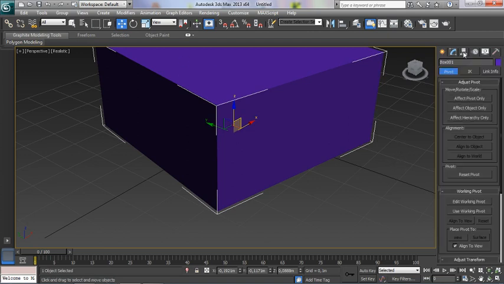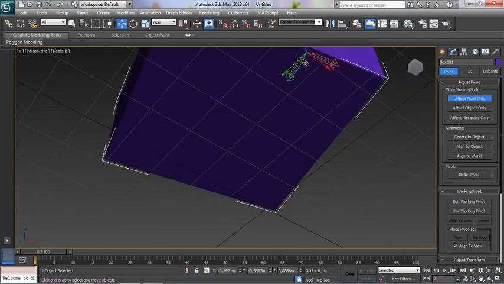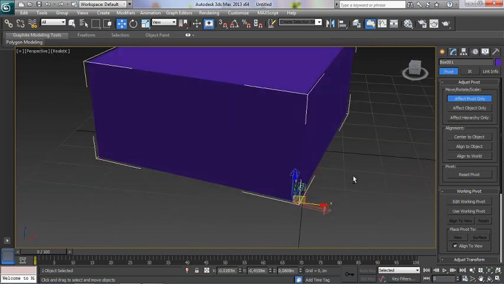I will need to go to the hierarchy tab here, and then the gizmo is also called the pivot. So what I'm going to do is affect pivot only. Click this button here. That way I will move only my gizmo. So now I'm still moving, but now I'm not moving the object. What I'm moving is the gizmo. So now I can move my gizmo around to place it where I want it.